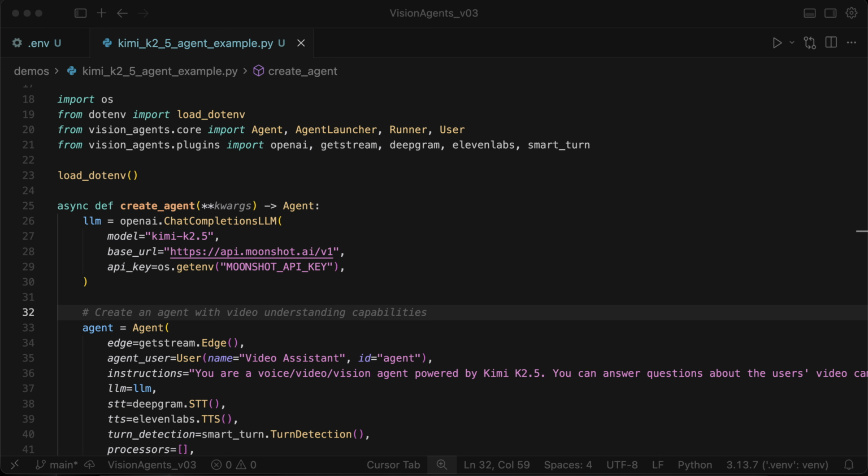It can answer questions about the user's video camera feed and help them perform coding tasks via screen sharing. To create a Kimi K2.5 agent in Python, we need to construct a voice pipeline consisting of turn detection using Smart Turn, OpenAI Chat Completions API for accessing the Kimi K2.5 model. We need Deepgram for speech-to-text, ElevenLabs for text-to-speech, and Stream Edge for low-latency audio and video transport.